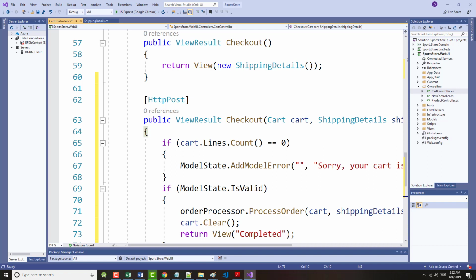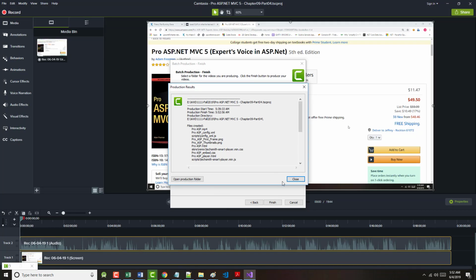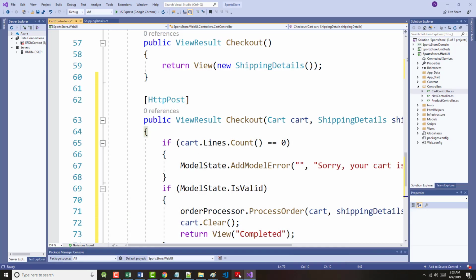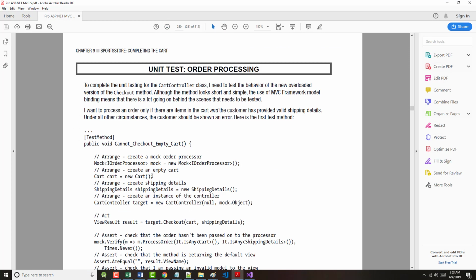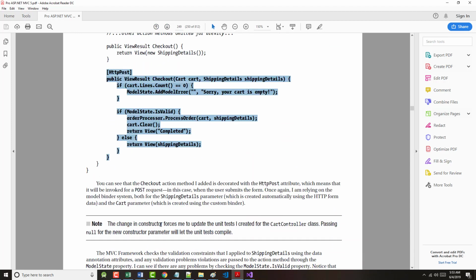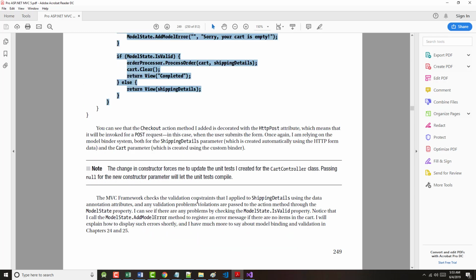Finally, on the bottom here of page 249, the author mentions, the MVC framework checks the validation constraints that have been applied to the shipping details using the data annotation attributes, and any validation violations will be passed to the action method through the model state property. We can see if there's any problems by checking the ModelState.IsValid property. We call ModelState.AddModelError to register an error message if there are no items in the cart.